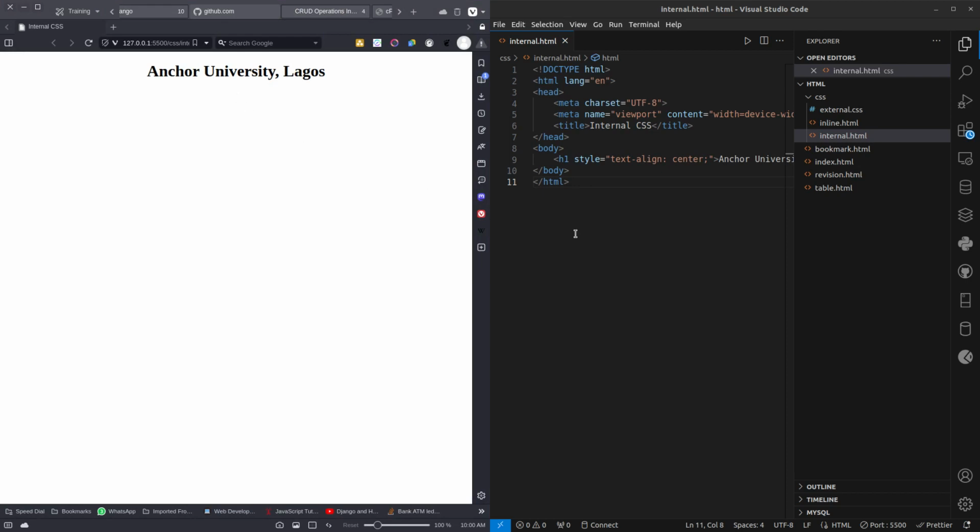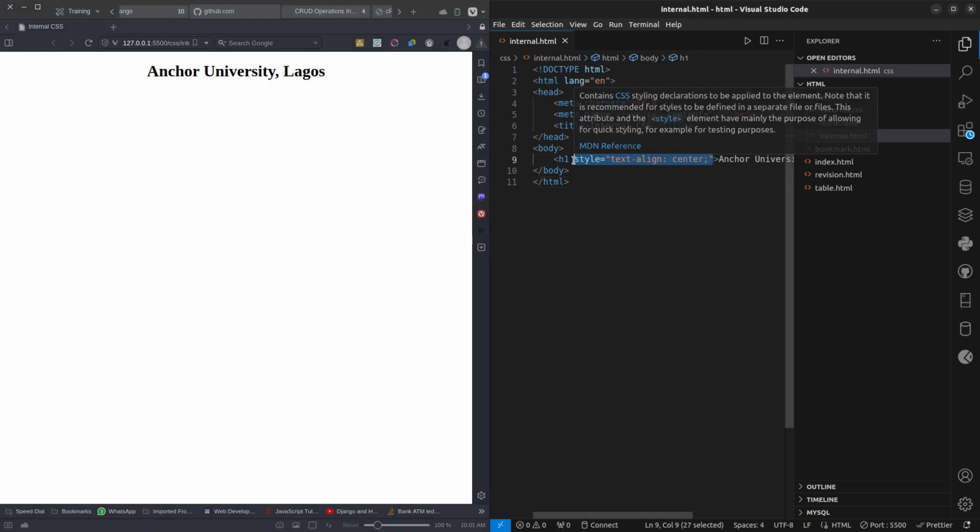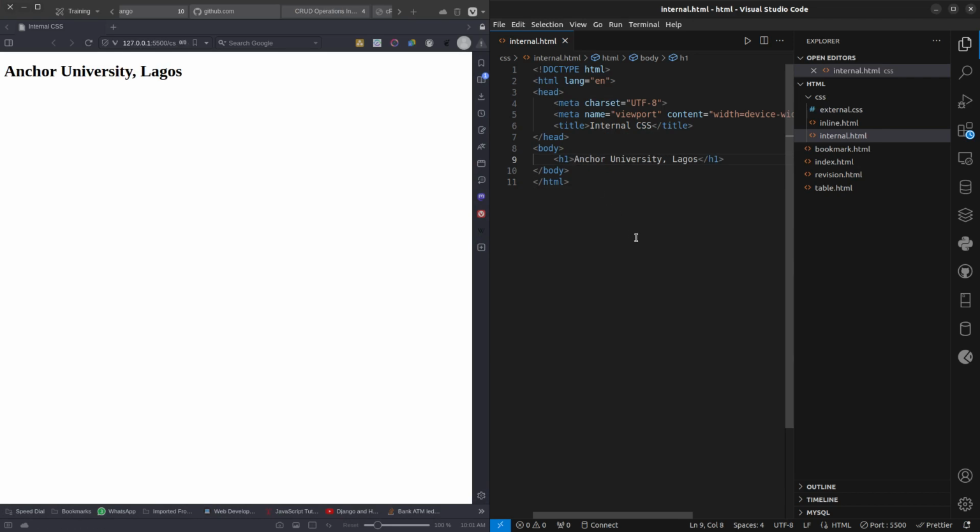So it's in the middle. If I remove the style there and then I cut it off, then it goes to the side. So that is how it works. So, okay, sorry. I put my style there. Now I'm able to place it in the middle.